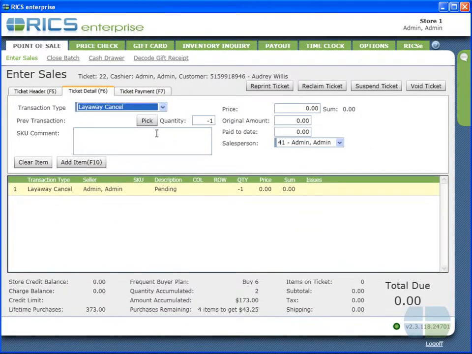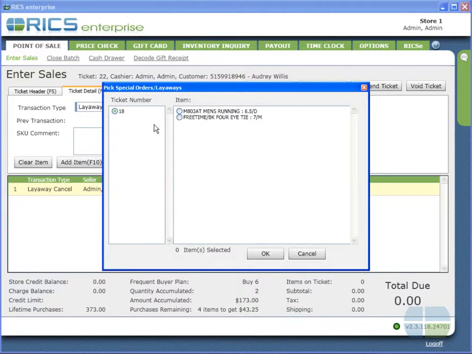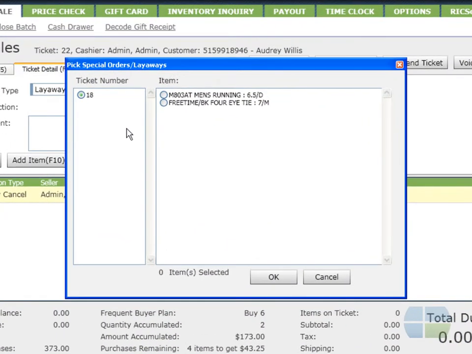First thing that we're going to do is click on the Pick button, and that brings up a screen that lists all the ticket numbers that have layaways and then each item that's on that ticket number. For this example, they only have one ticket number and two items.